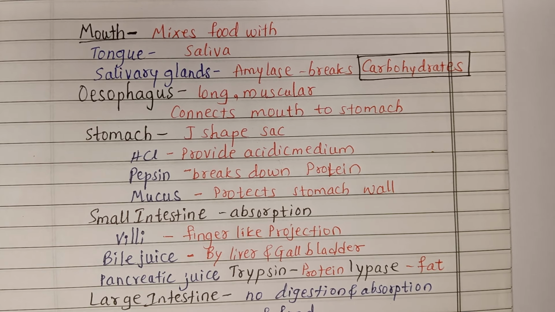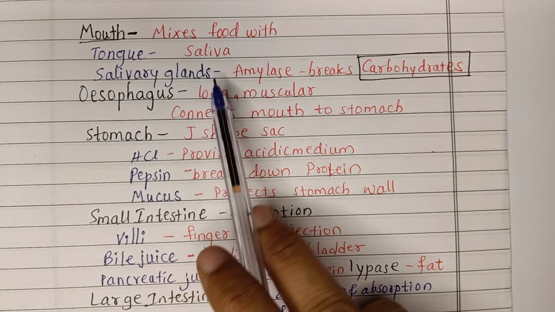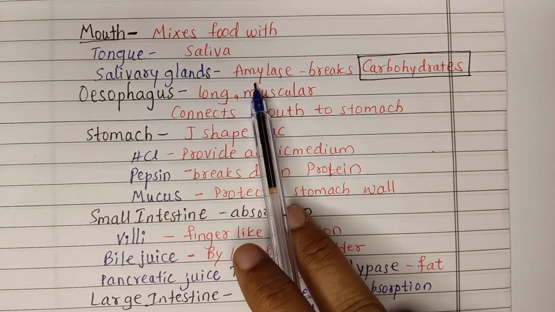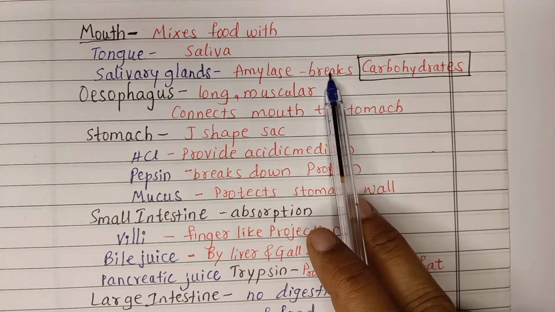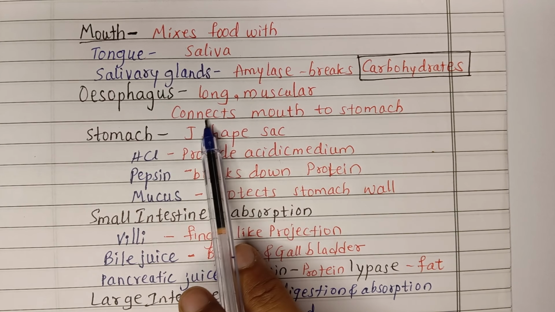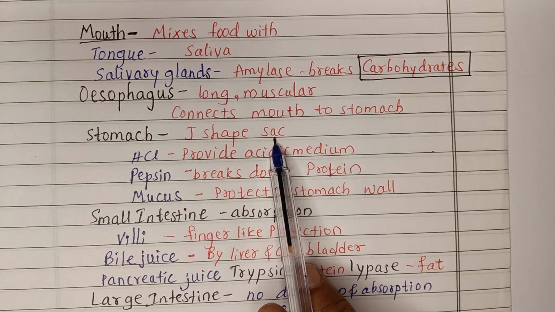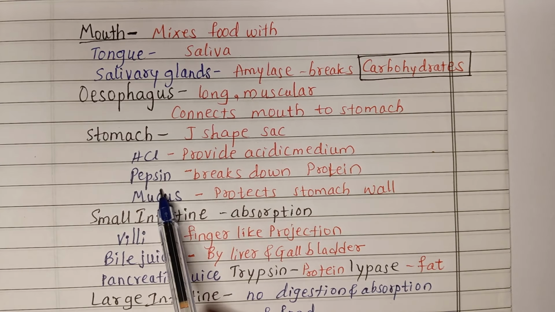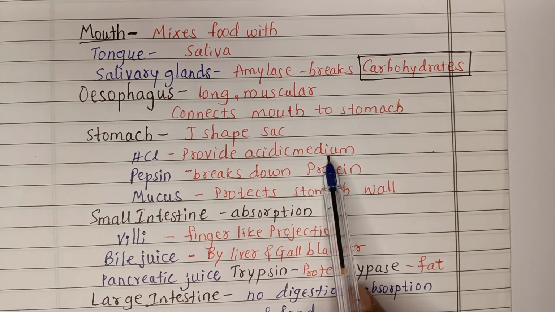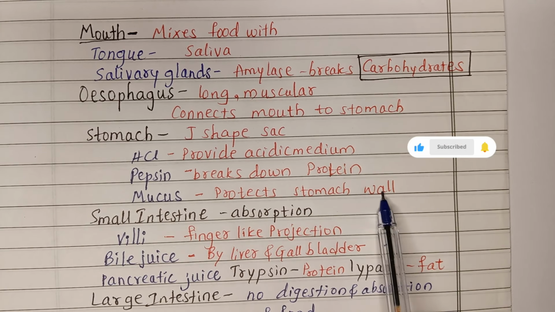Now we will take a quick revision. See, the mouth mixes food with saliva, and the tongue will help in this action. Now we have salivary glands. What do they release? Amylase enzyme, which breaks down carbohydrates. Then we have the esophagus, long and muscular, which connects the mouth to the stomach. Now the stomach is a J-shaped sac which releases HCl, pepsin and mucus. These are all released by the stomach itself. HCl provides an acidic medium, pepsin breaks down protein, and mucus protects the stomach wall.